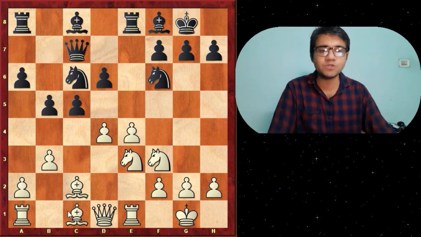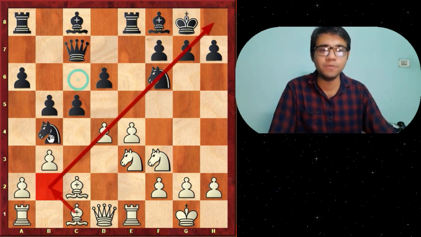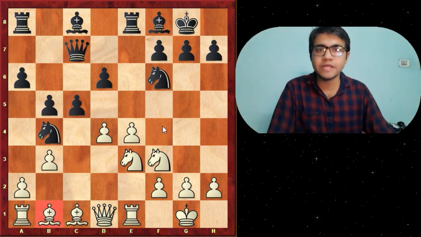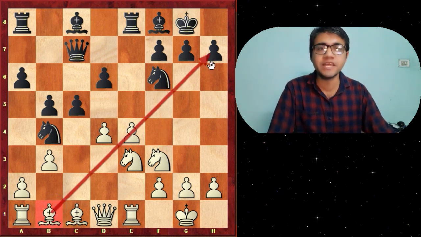Our idea is to develop the bishop on b2 and point it toward the opponent's king. Black played knight to b4. Black is attacking our bishop, but we play bishop to b1. We want to keep this bishop alive so that it points toward the opponent's king.